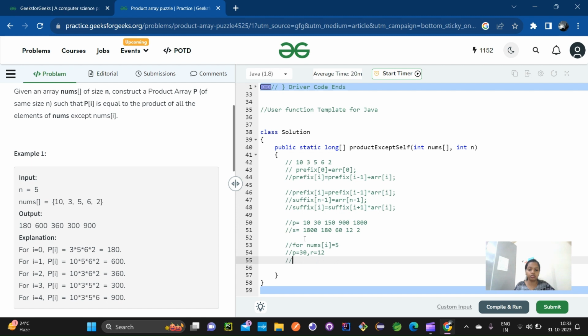Now we have to do the multiplication of both. 30 into 12, that will be 360. So if we see here, we get 360. Similarly for element 6, what we have to do is take one back and one next. So for this index, back is 150 and next is 2. So 150 into 2 is 300. So here you can see 300.